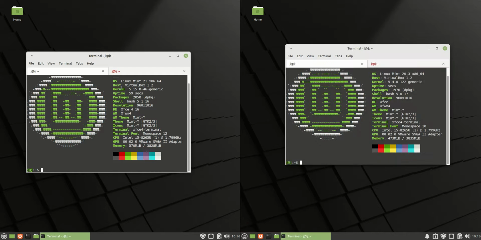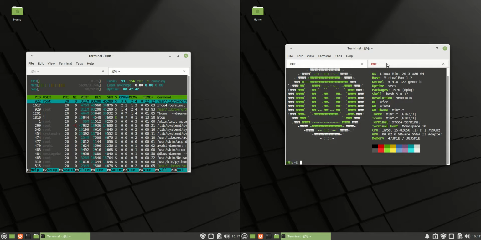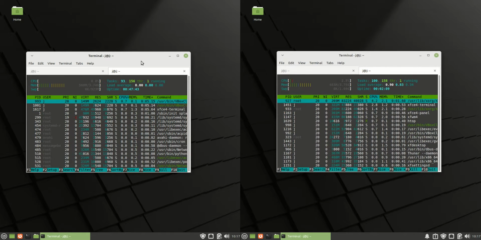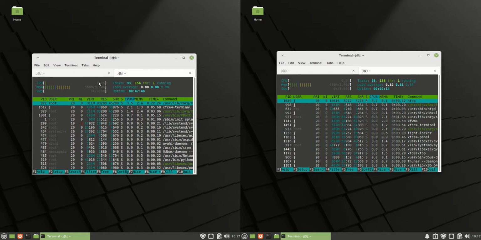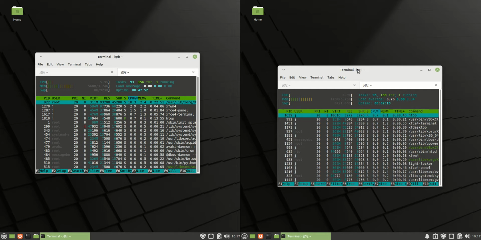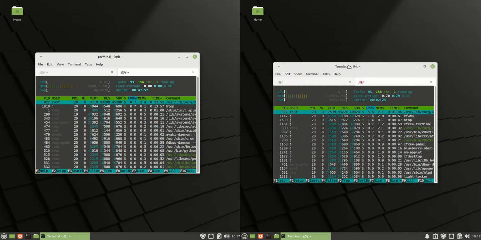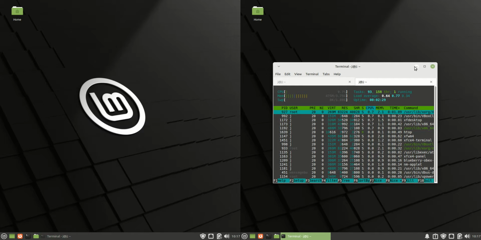Before I go any further, though, I do want to have a look at the RAM usage on boot up, before I open any real apps. Linux Mint 21 is running at about 560 megabytes of RAM on boot up, whereas Linux Mint 20.3 is running at about 475 megabytes, almost a 100 megabyte difference. And I think I know the reason why, and we'll look at that in just a moment.